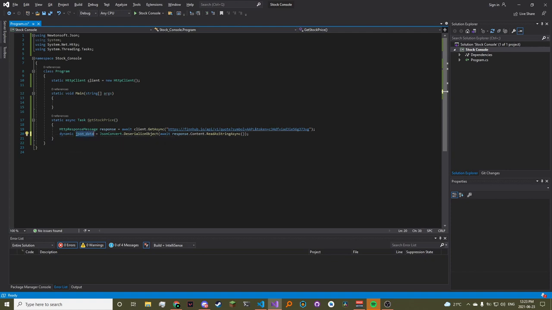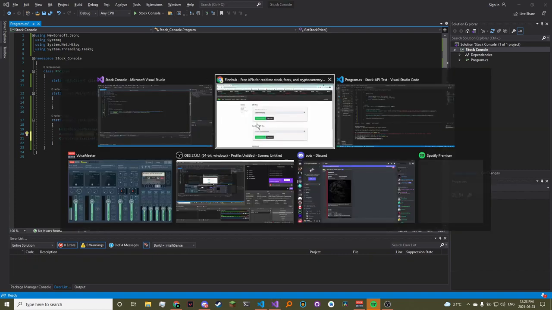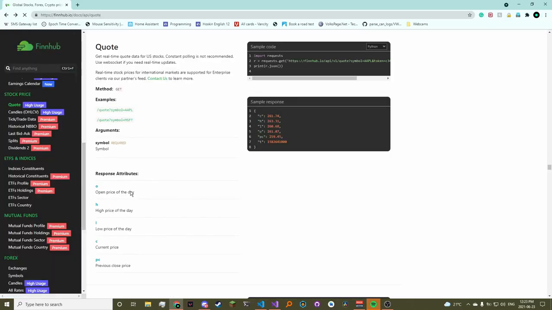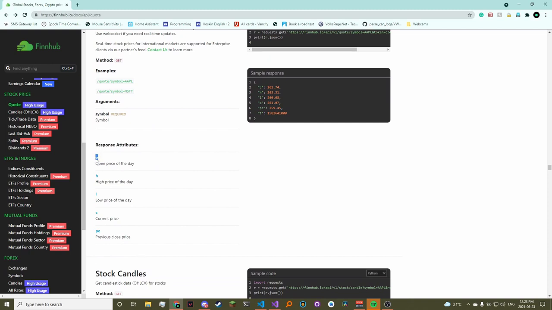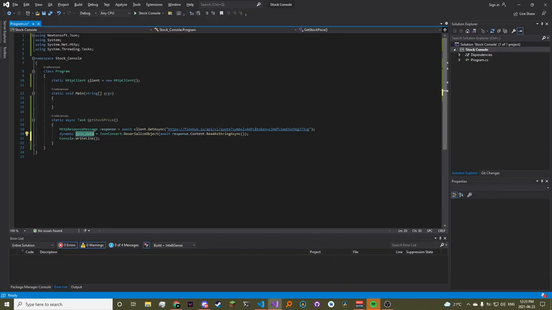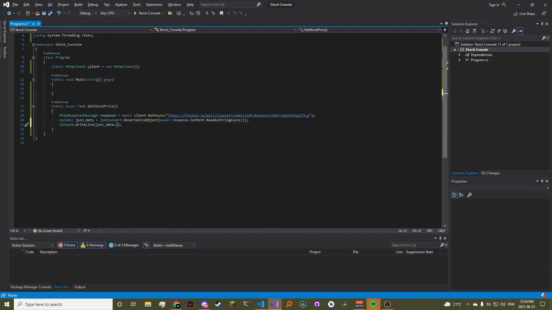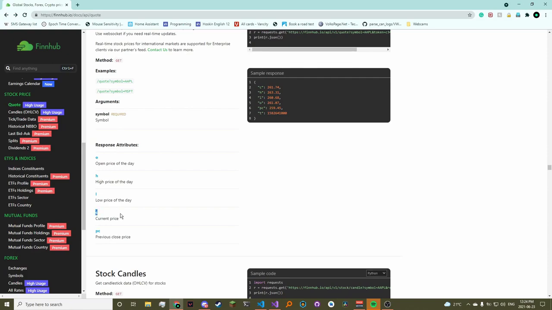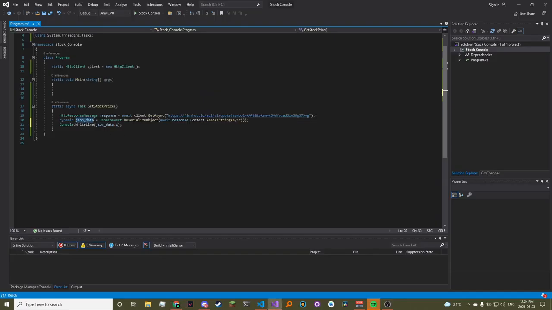So this gets the JSON data. So then why don't we try printing out something? And let's see here. Let's go back to the documentation. So the response, you see we have O, we have H, we have L, we have C. Let's just get C, which will be the current price of the stock. Okay, so this is going to be just simply JSON data.c, just like that. We want to get the C attribute, right? This attribute of the JSON data.